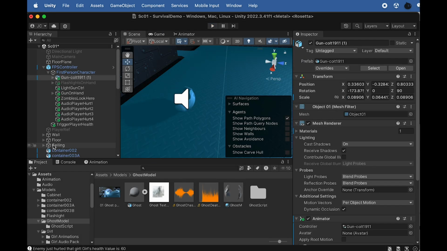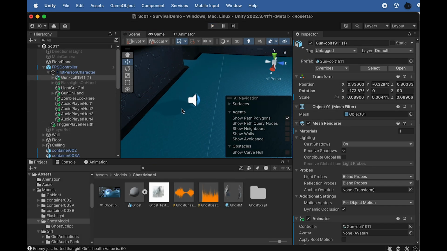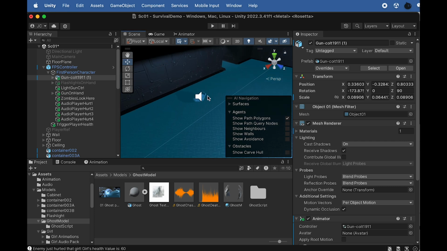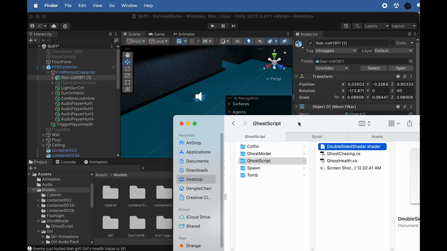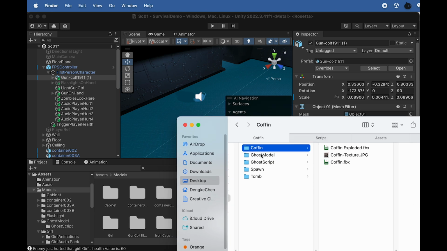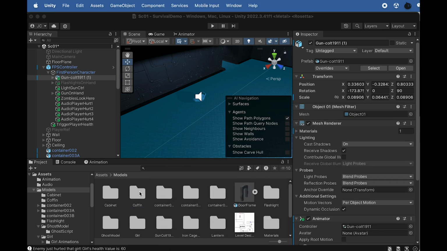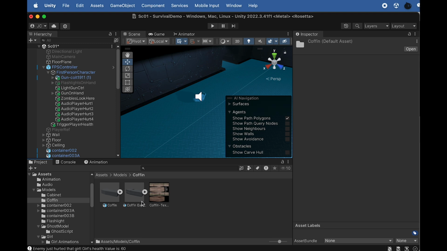Okay, works perfect. So now the next step is we don't just want one of it, we want a lot of it. We want it to spawn from a location. So here we're going to go back to the models folder, and I want you to bring in the coffin. Okay, so bring that in, and here we go. As you can see, we have 2 of them.